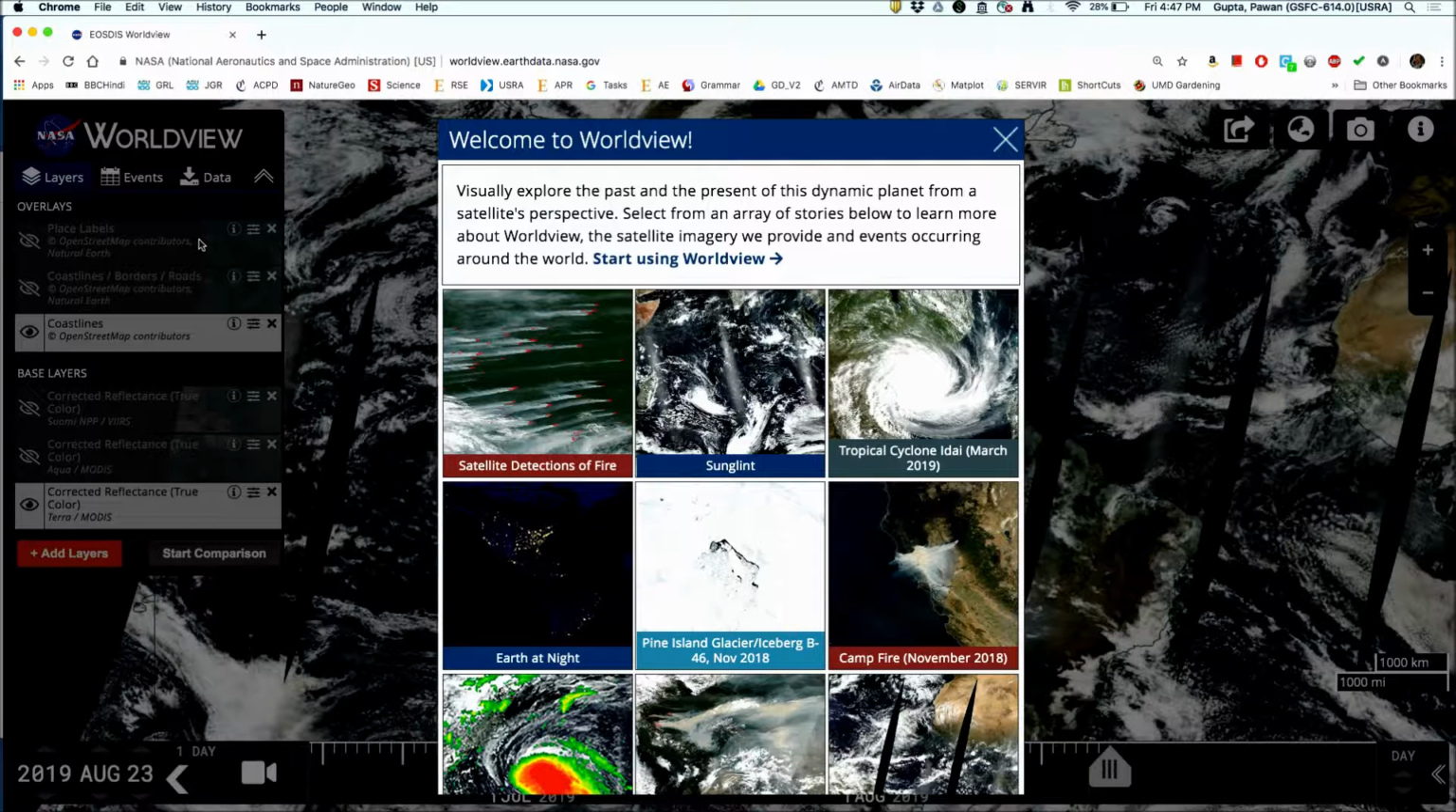This is a tool to display near real-time satellite data. There are about 600 different geophysical parameters available in near real time, which means anywhere from 15 minutes to 3 hours. When you start, you will see a lot of examples given here: fires, tropical cyclones, sun glint, Earth at night, more fires, hurricane systems. All different kinds of examples. So you can browse around and see.